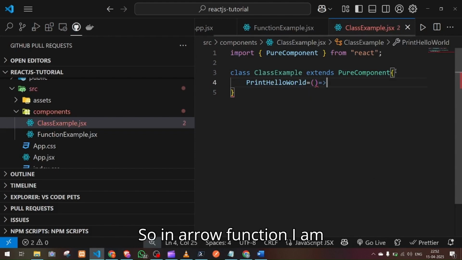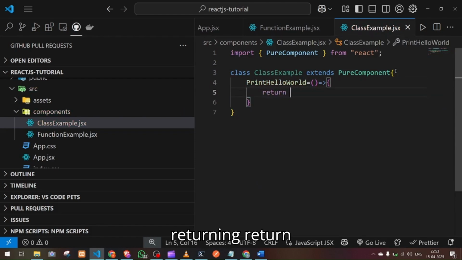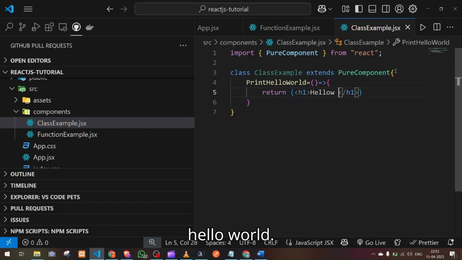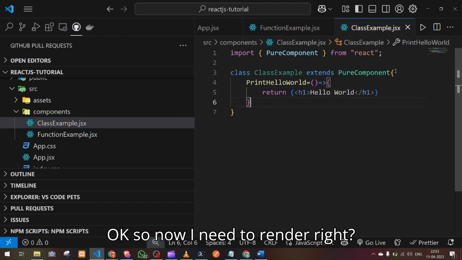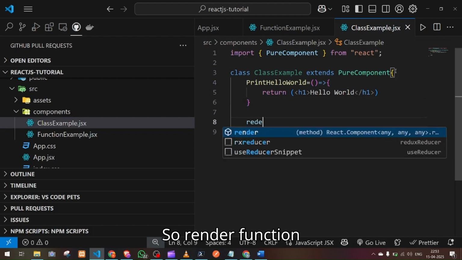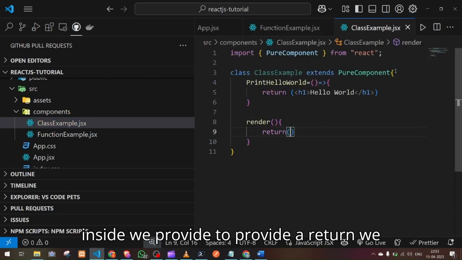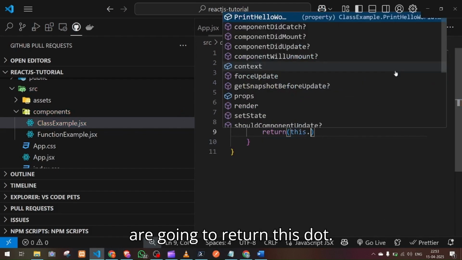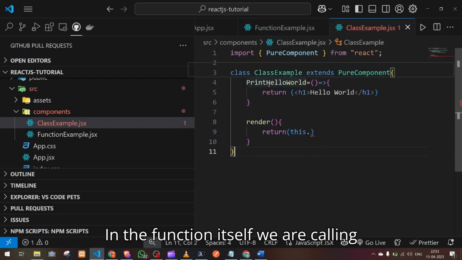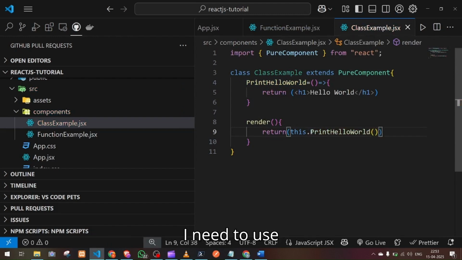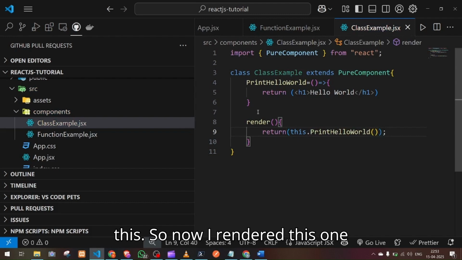So in an arrow function I return an h1 tag, hello world. Okay, so now I need to render, right? Inside the render function we provide a return, we are going to return. So this dot, in the function itself we are calling this method, right? So we need to use this. So now I rendered, this one is done.